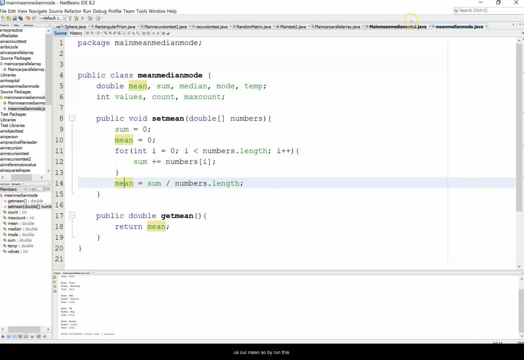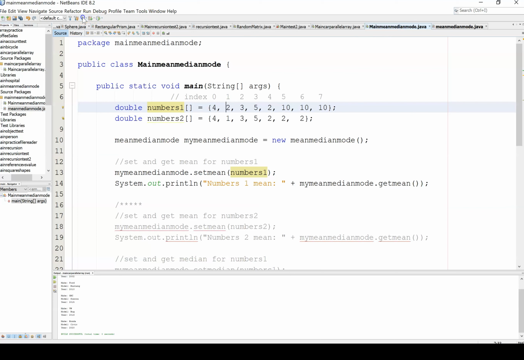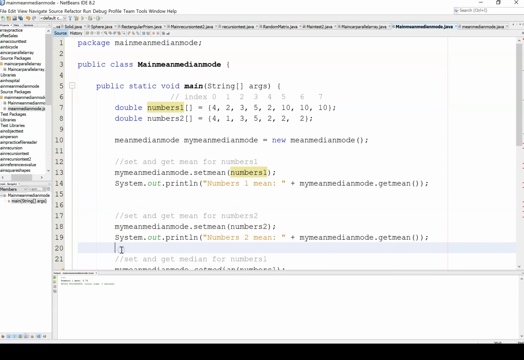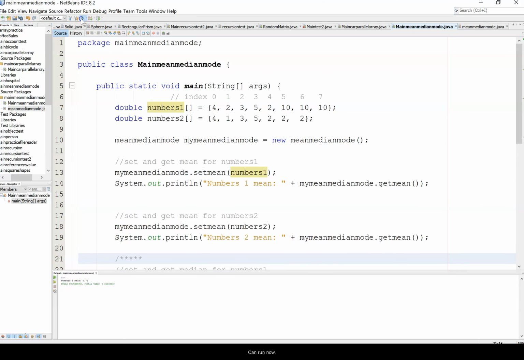So if I run this, the first one should work out. So number 1 mean 5.7. And if I cut that out and run that, you could add these up if you want. Let's just do the first one together.